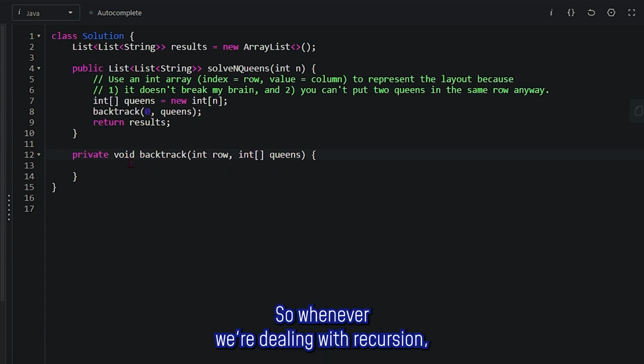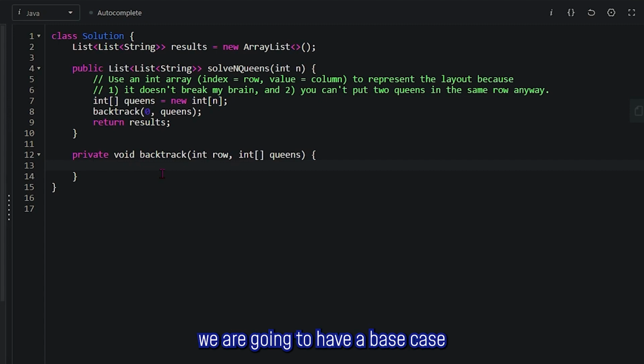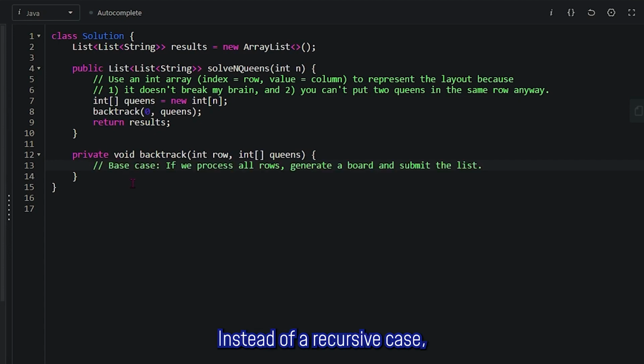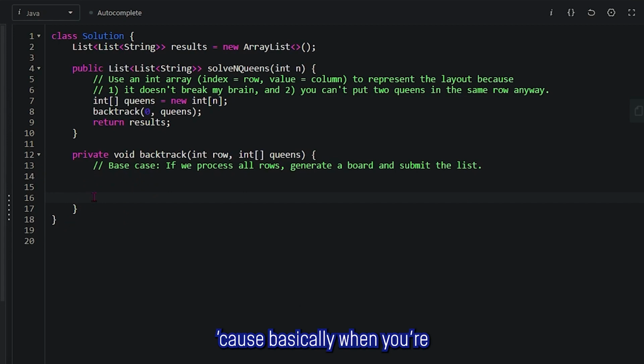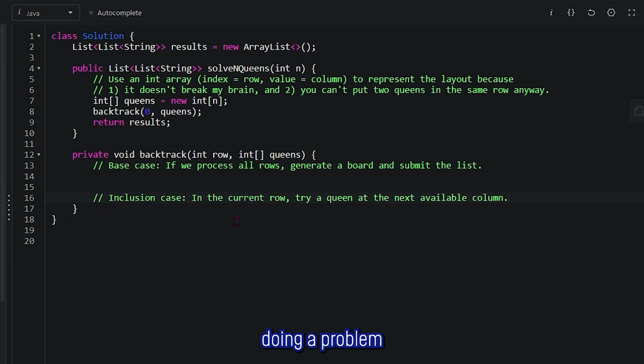So whenever we're dealing with recursion, we are going to have a base case and a recursive case. In this case, since I'm using backtracking, I'm going to use slightly different terminology. I'm going to have a base case. Instead of a recursive case, I'm going to call it an inclusion case. It's basically when you're doing a problem with recursion and backtracking, you're basically exploring every possible path. So in order to do that, you'll need to include a certain portion of a path. And then if that doesn't actually work, then you should backtrack.